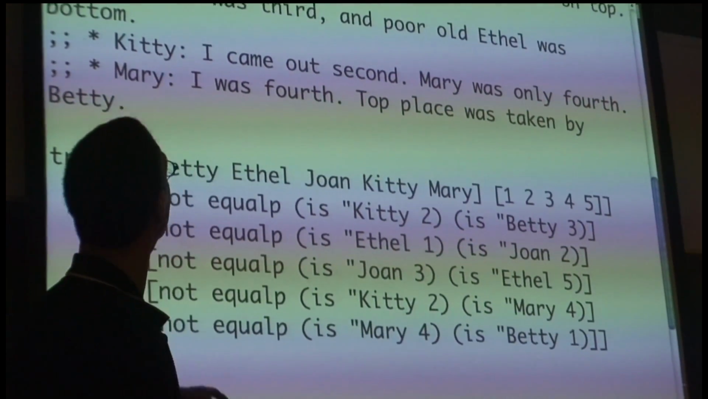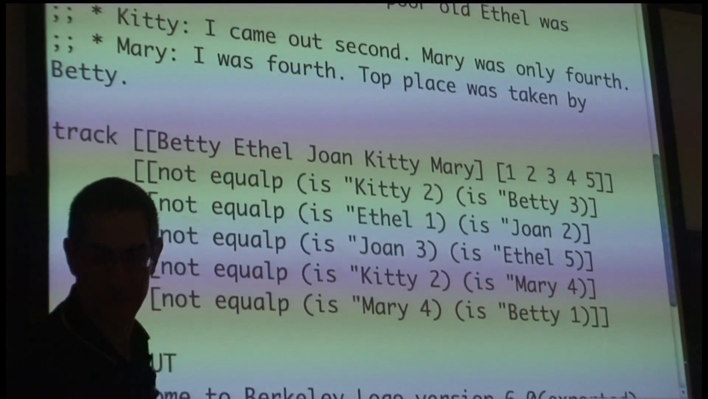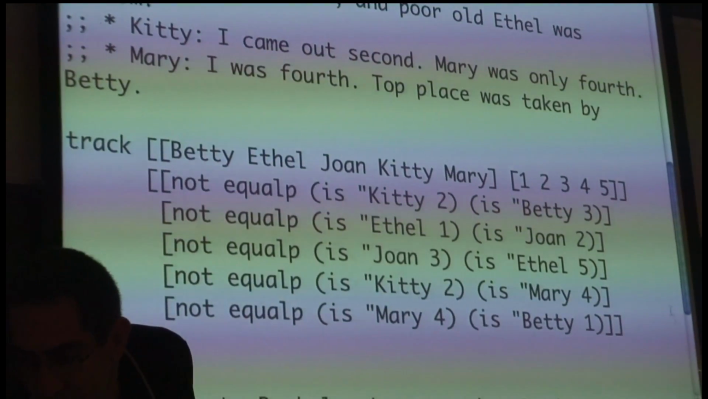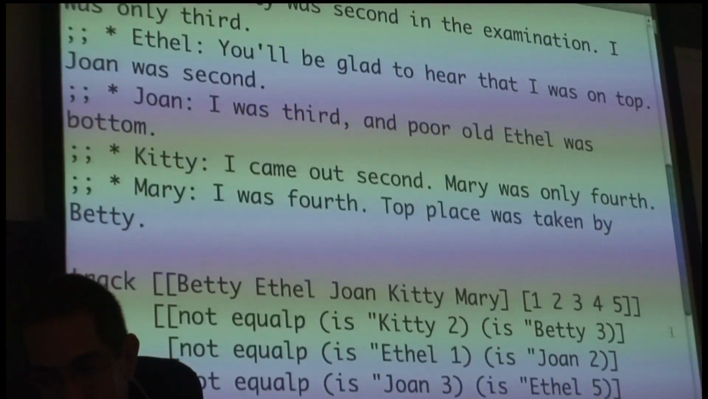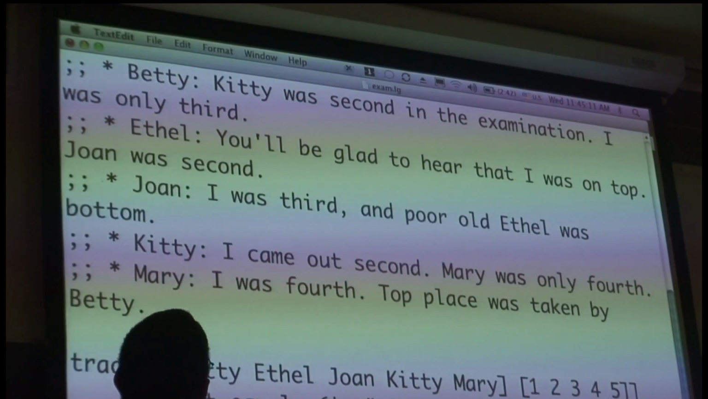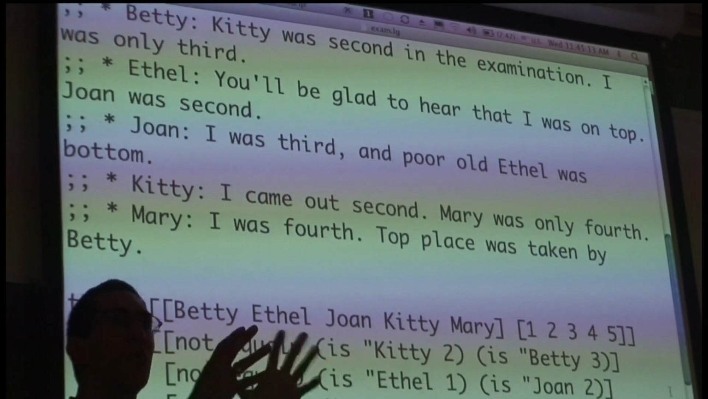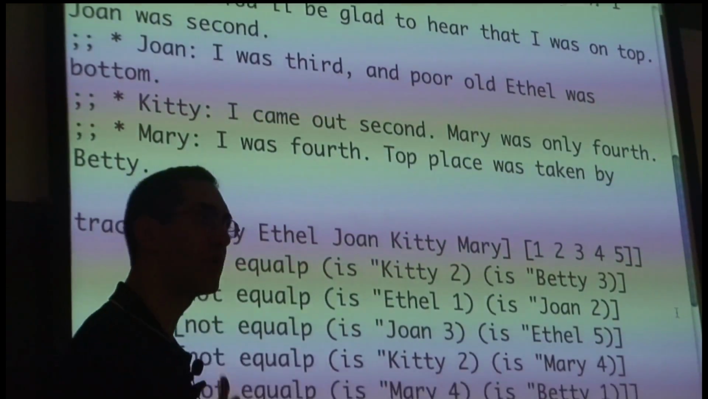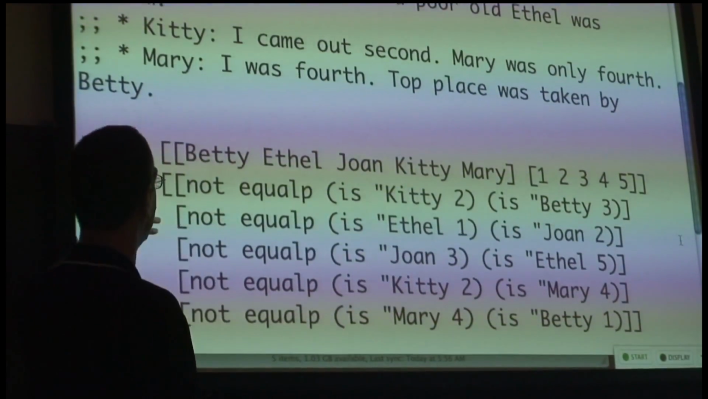Okay? Let's look. So you can see from up here, I think it says here, okay? Betty says, Kitty was 2nd, I was only 3rd. Okay? So here's what this is doing. Don't need to worry about this. You're never going to be asked to program in Logo, but this is just the way that we express this in Logo.